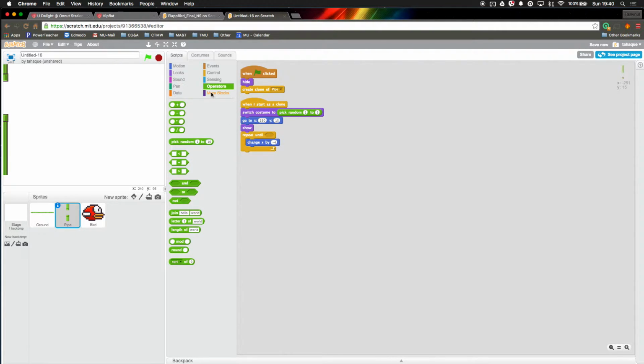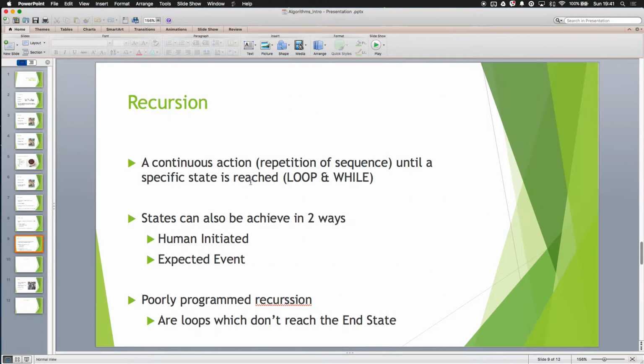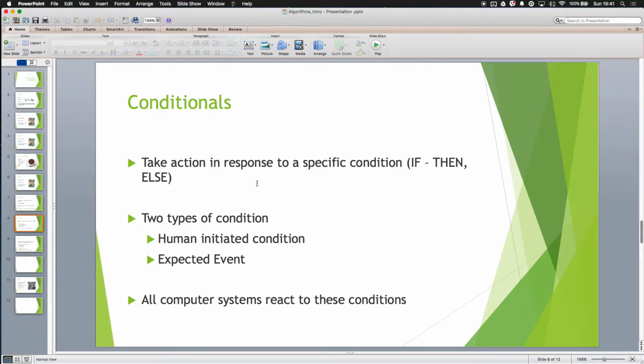So what I can do is go into my controls again, and pull out this if-then loop. Now, before I cover this if-then loop, I want to go back to the slide that we covered last in class and look at something called conditionals. Conditionals take an action in response to a specific condition. All computer systems react to these conditions.